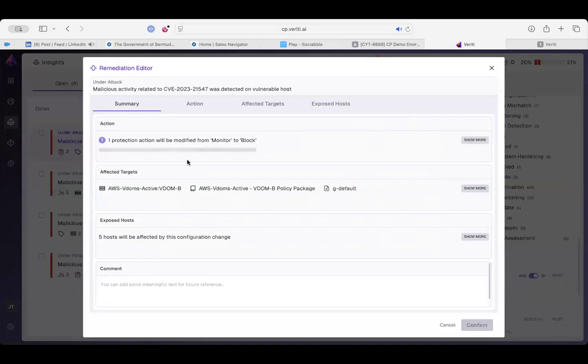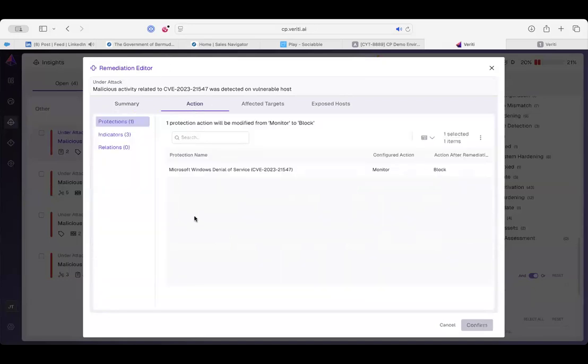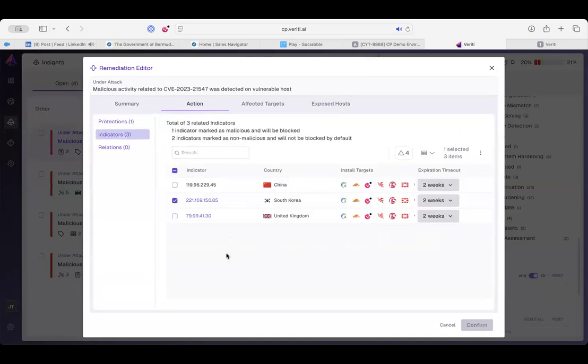So if I click on that, I will then pull up the remediation editor, which is going to showcase what we're going to do about it. And so if I walk through the specific actions here, I'm going to turn on this specific protection, and I'm going to block these specific IOCs. This is a one-to-many remediation for this specific attack. So in other words, I don't want to just block the attack. I want to block the attacker.